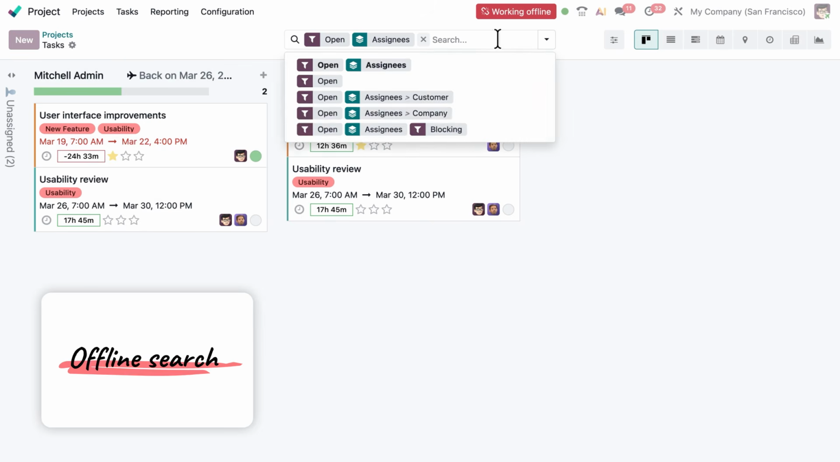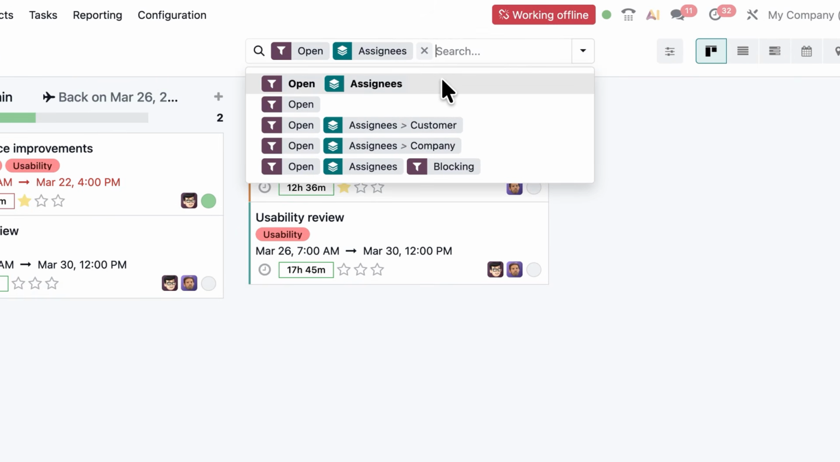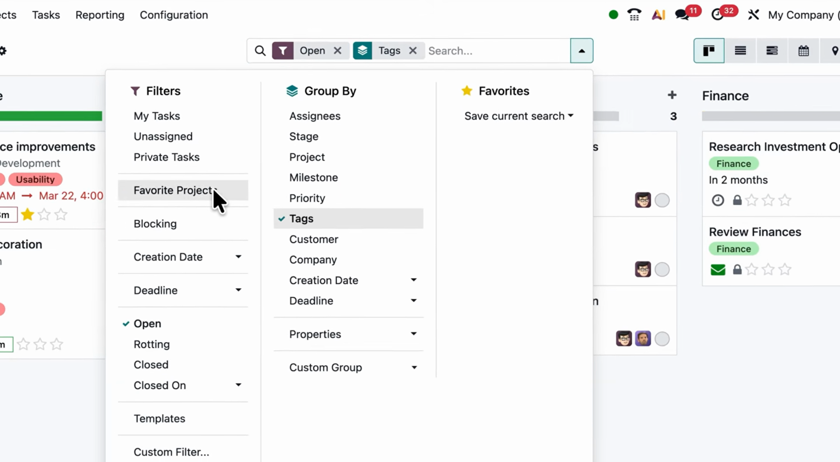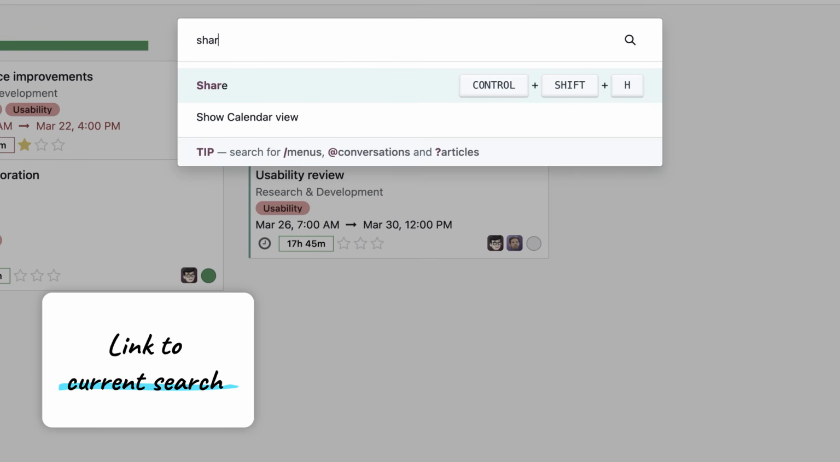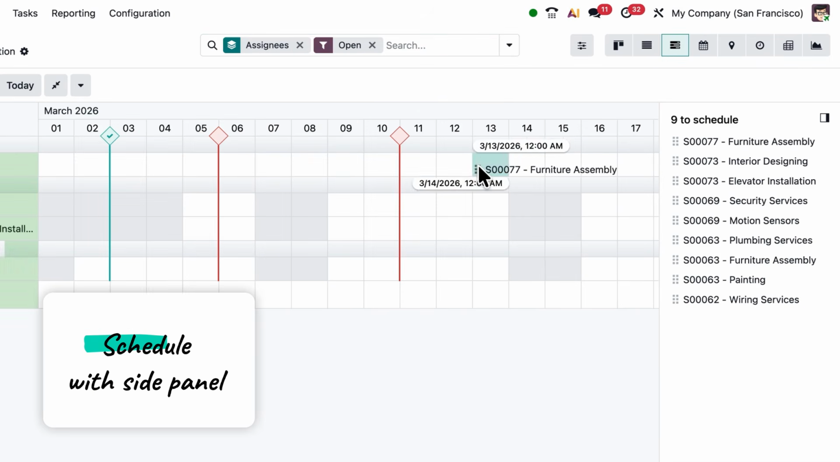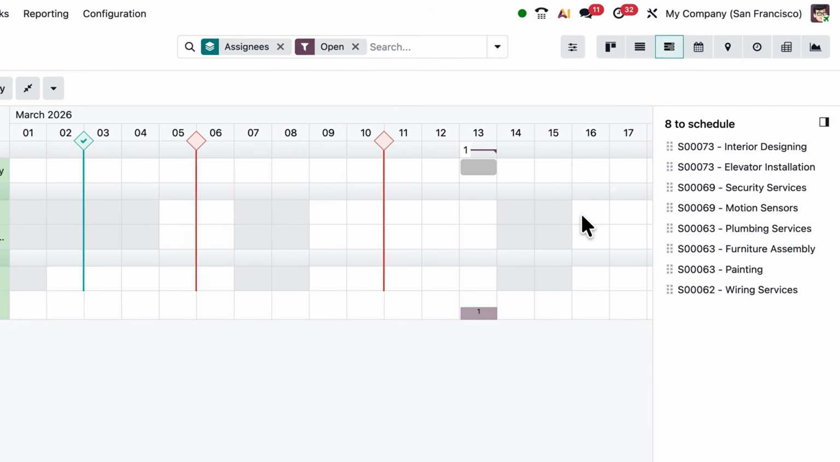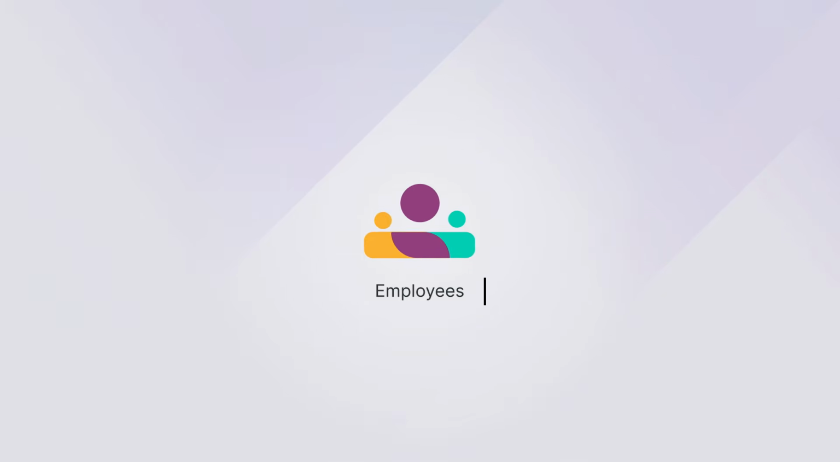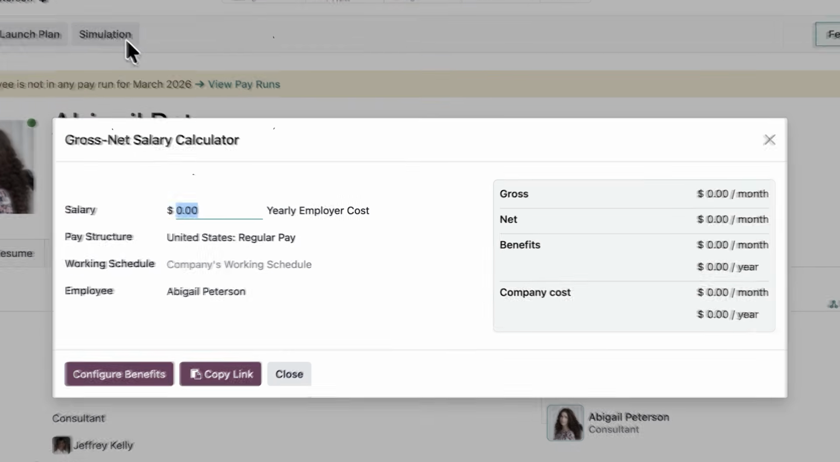If you suddenly go offline while working in Odoo, you can still go to your previously visited searches. When you want to preserve any view with applied searches, filters, and grouping, just open the command palette and use Share or the shortcut to copy and paste a link to the current view. And Gantt views now let you drag and drop records to and from the side panel to unschedule or schedule them. On employees, you can now simulate an employee's total salary directly from their profile with all necessary information pre-filled.